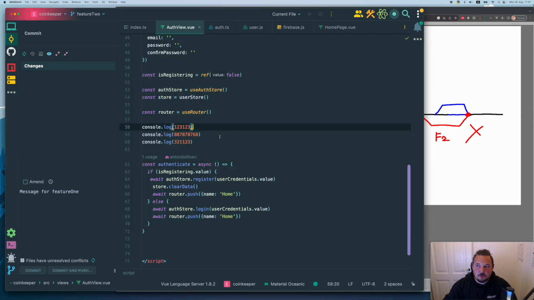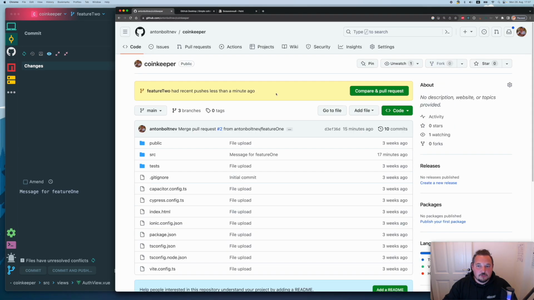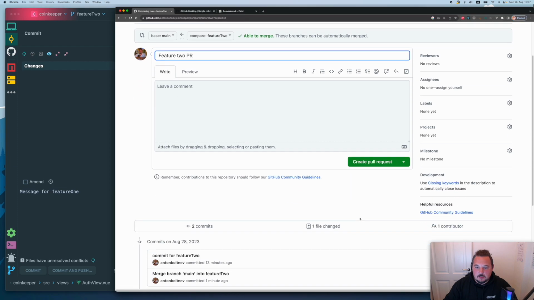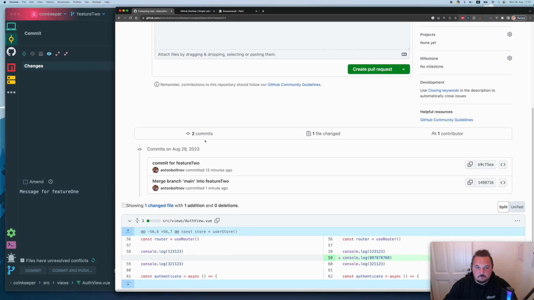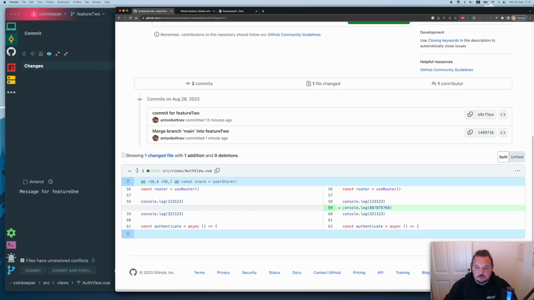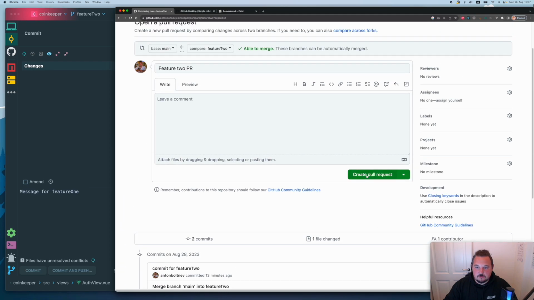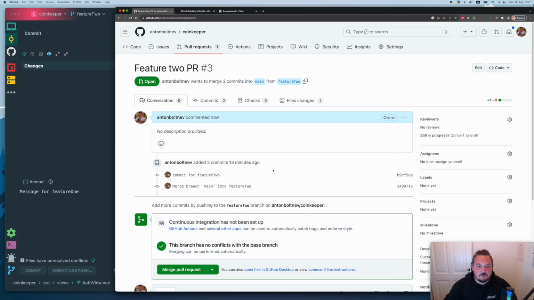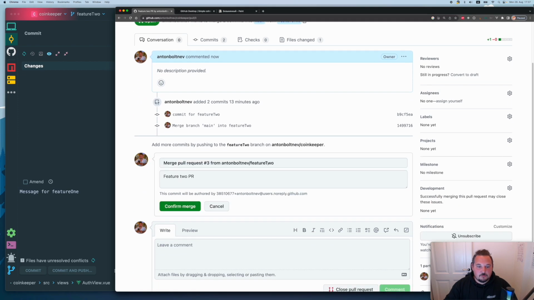The last thing we want to do is move our changes from feature 2 to main. So let's compare pull request, create feature 2 PR. Let's see what we've got. We have 2 commits, 1 file change, then we can see our change here. So let's just create pull request. We wait for other developers to approve it and we merge the pull request.